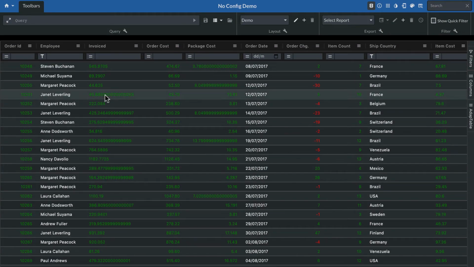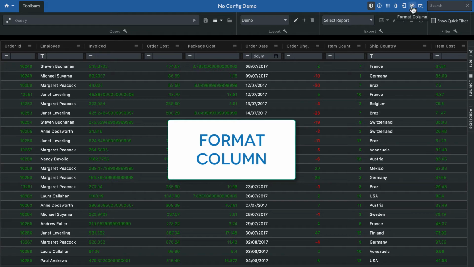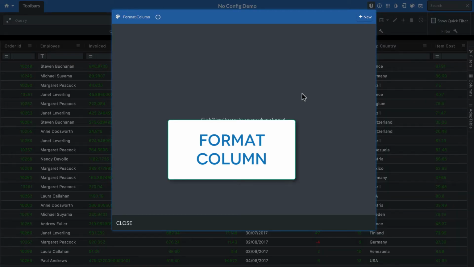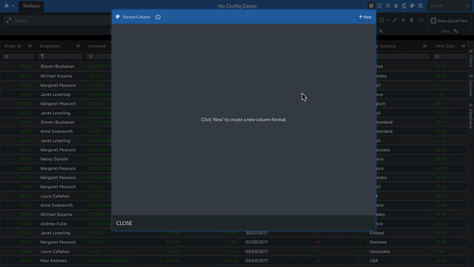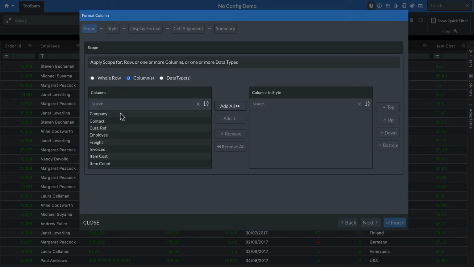We can also see that for some of the columns, we've got this kind of slightly annoying multi-decimal places. So for that, we can use a different thing. We can use a format column. The difference between format column and conditional style is format column will create the style irrespective of the text in the column. So again, this time we will just do a couple of columns.